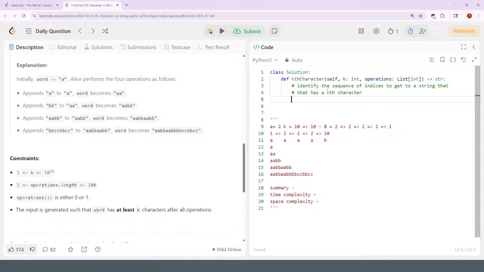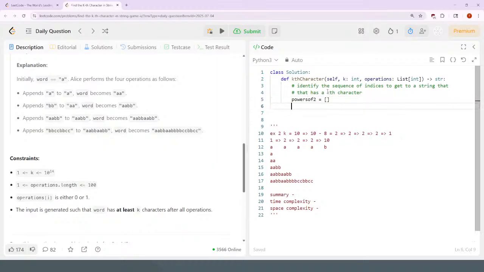I think I also want a powers of 2. I think this can be useful. So the number of operations generally is what I want for the powers of 2. This is really big. Do I want the powers of 2? K can be 10 to the 14. I guess so, that's fine.